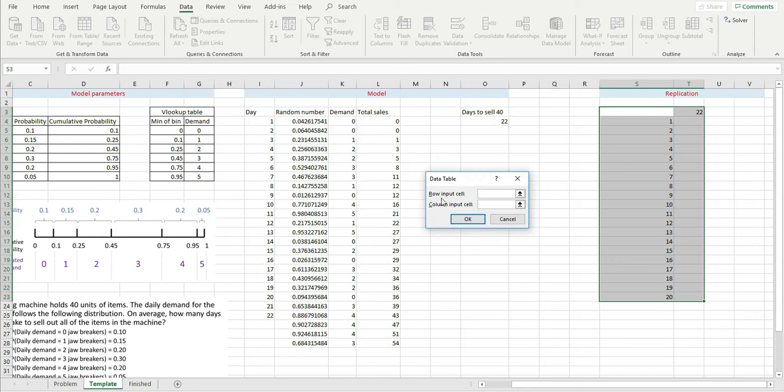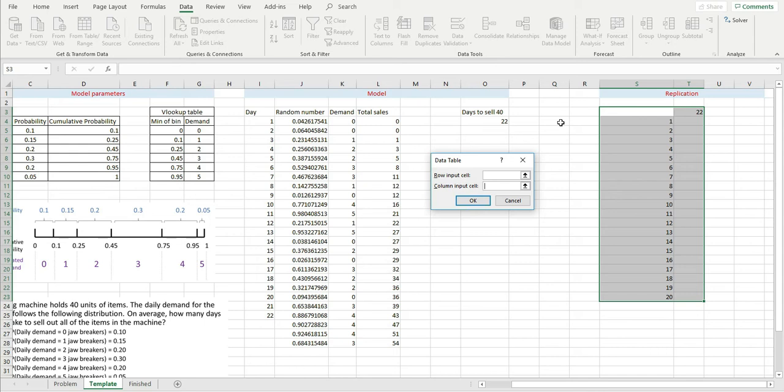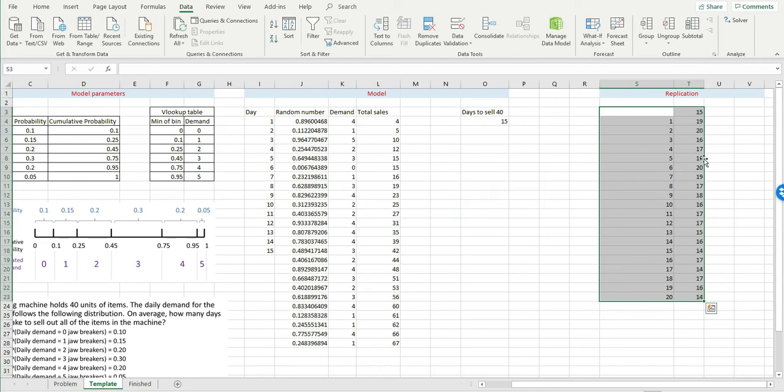Here you have a dialog. Leave the row input cell empty, and in the column input cell, please click on any empty cell in the spreadsheet, any empty cell that doesn't contain any data or any information or any formula. An empty cell, a cell that doesn't have any effect. And then click on OK. Then here you go. These are the days to sell out 40 inventories out of 20 instances of simulation.